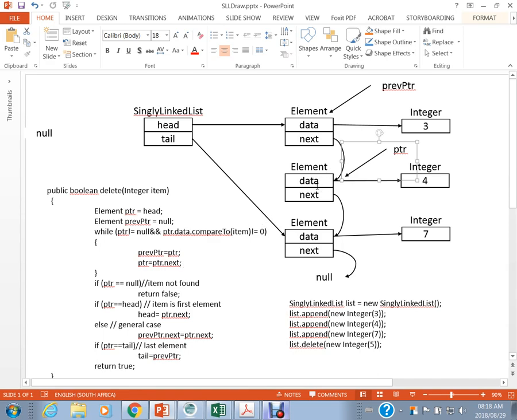Okay, so now we will check the value of that data, which is 4. We will compare it with the 5. Is it the same? No, it is not. So again, we need to advance. My previous pointer will now refer to this element, and my pointer will now move to the next. The next is pointing to this element here, so now my pointer will basically point to that. Okay, so again I take this data, it has a value of 7, I compare it with the item that I've received as parameter. 7, is it the same as 5? No, it is not.